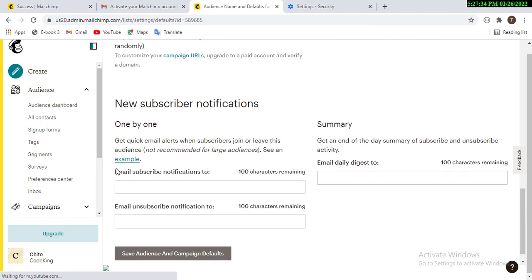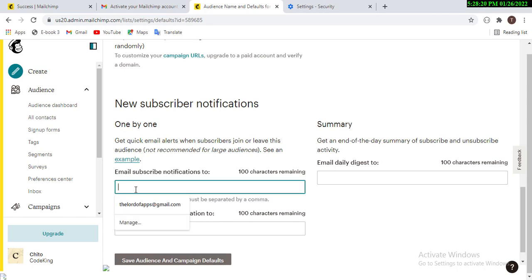And down here where it says new subscriber notification, here is really where you have to set an email that you can be getting notifications if a user joins or leaves your mailing list. Okay. So this is really not recommended, especially if you have maybe thousands of people that are normally subscribing to your list. You are going to have a lot of notifications on your email. But if you want to put it, you can just go ahead and make use of any email that you want to use.